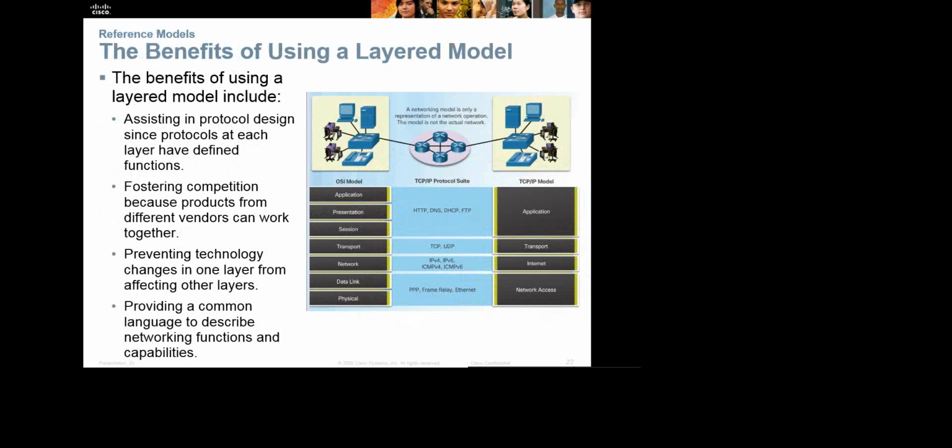So the benefits of using a layered model include, and I already mentioned some of these, assisting in protocol design, since protocols at each layer have defined functions. Instead of trying to do everything at once, you're basically modularizing it so that you focus on one task at a time. And that makes things a lot simpler. If you want to test it, you saw how many jobs there are already. If you try and do them all at the same time, it's going to be very difficult, if there is an error, to find out where that error is.